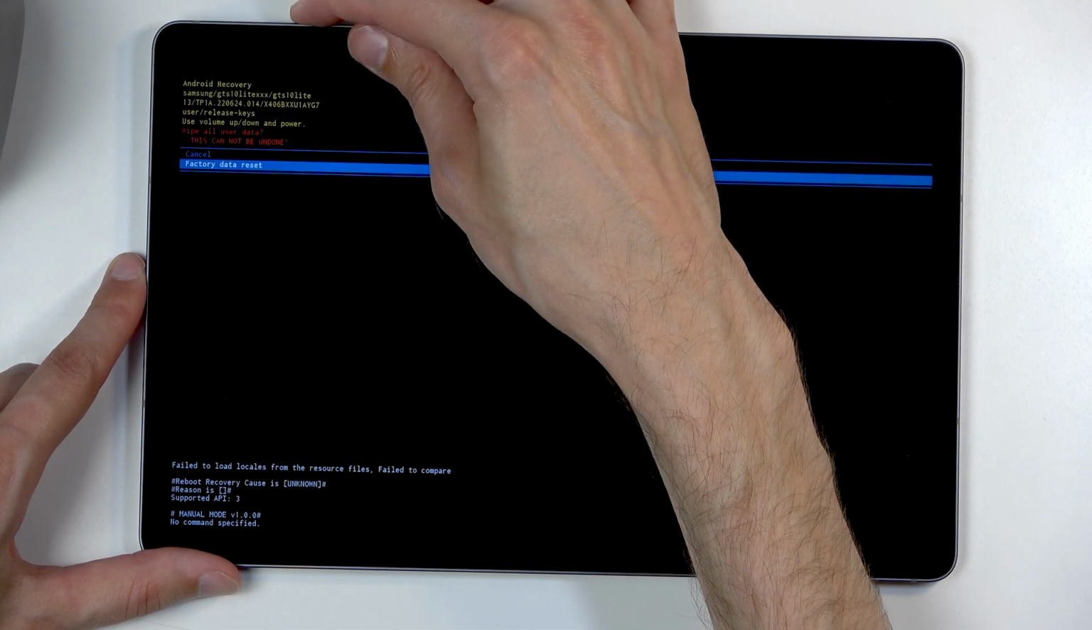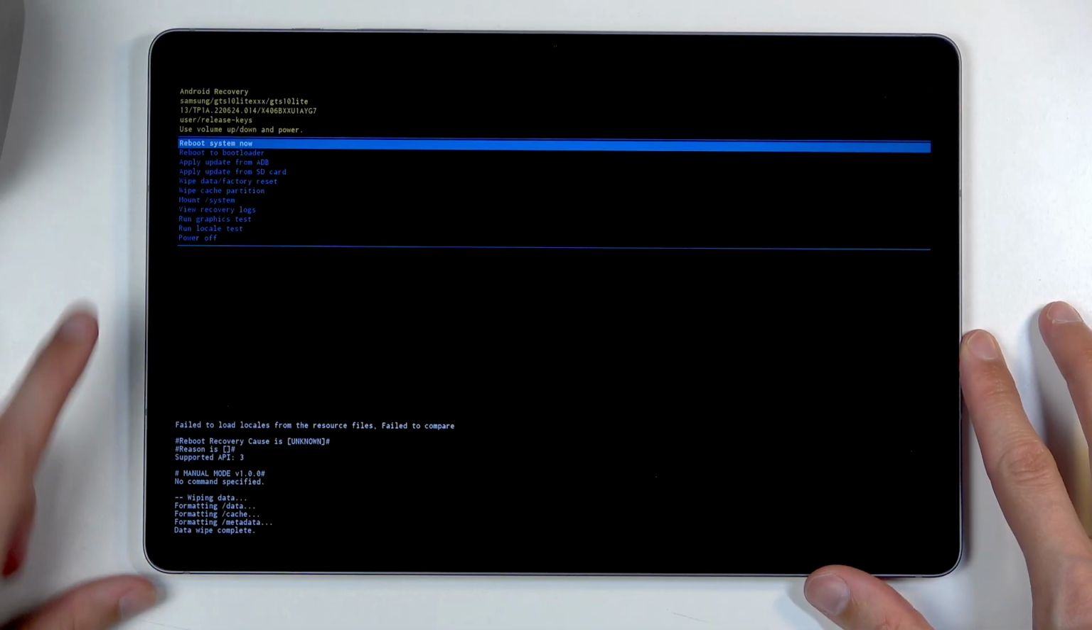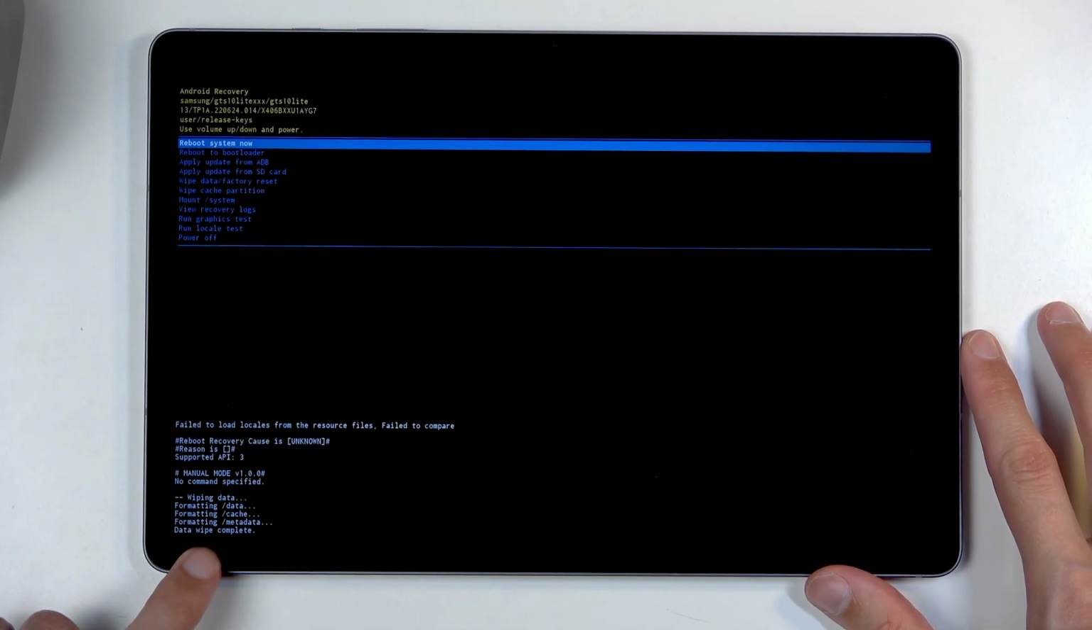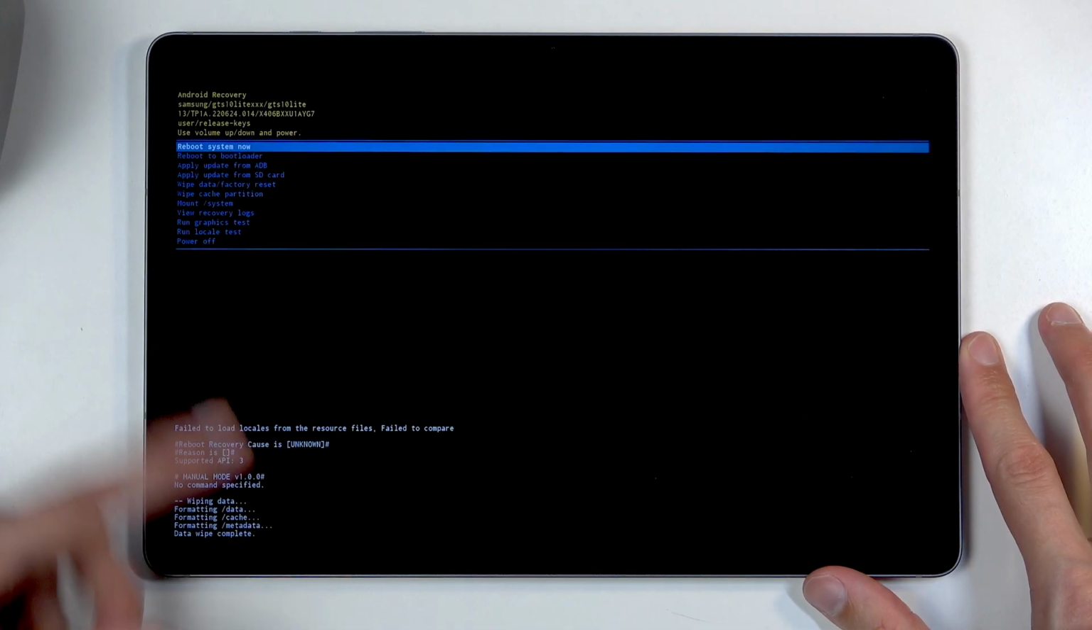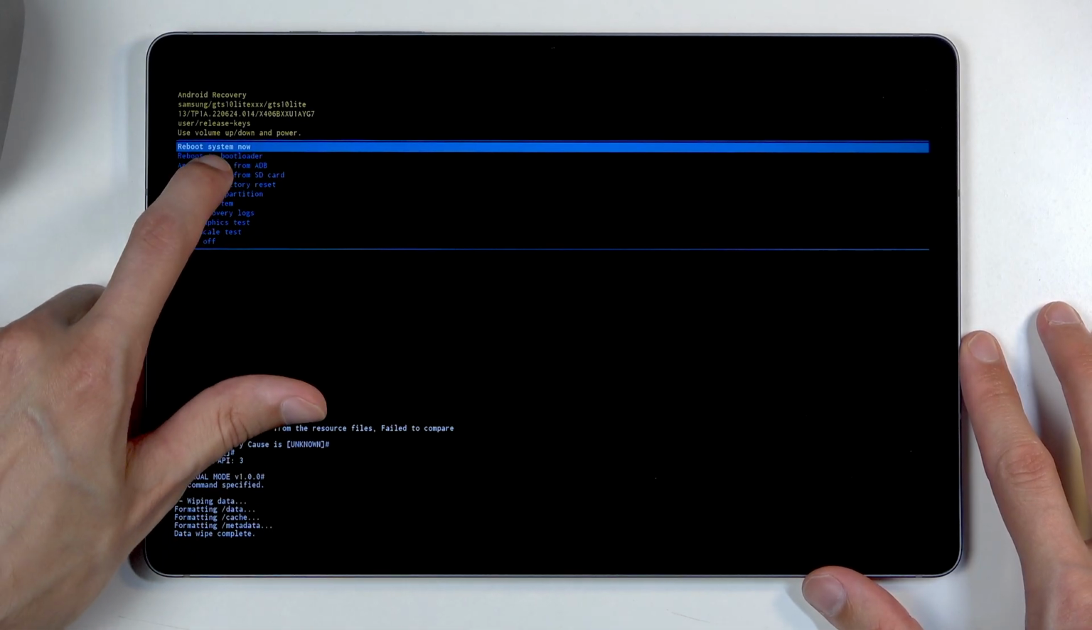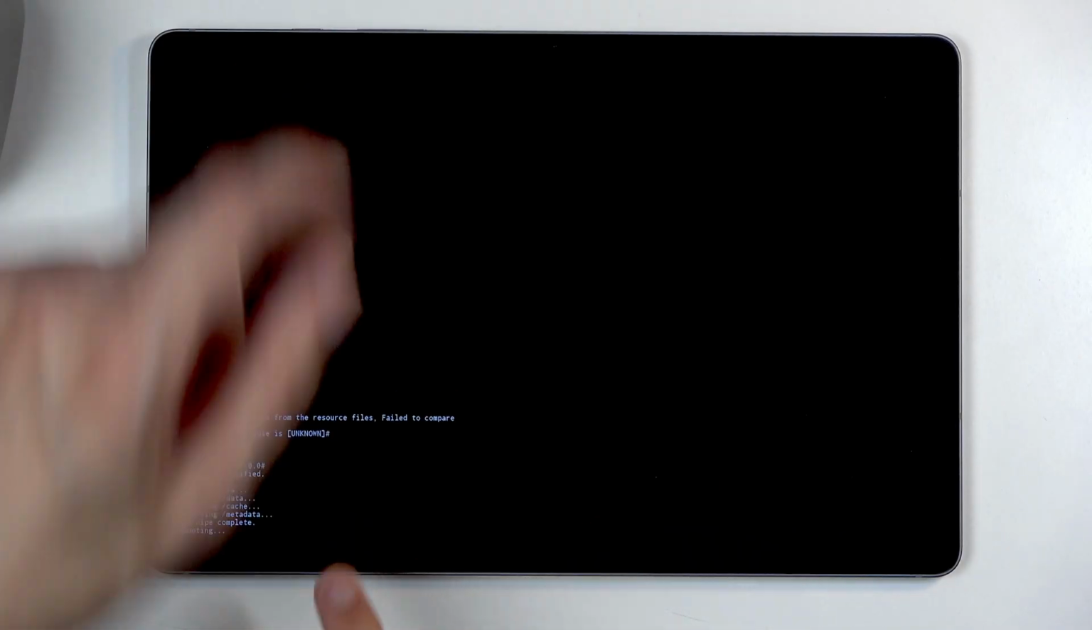Select factory data reset the same way. Confirm that with the power button again. And you can see it quickly goes through a reset, tells us that data wipe complete, and reboot system now is selected by default. So press power button once more.